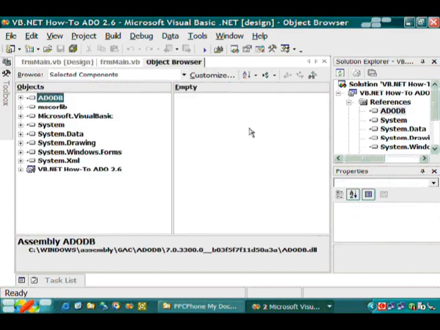My bad. Now, you'll notice that we have a reference set to ADODB. Okay, so that is our ADO class libraries. The same ADO that's in VB6 today. You got it.